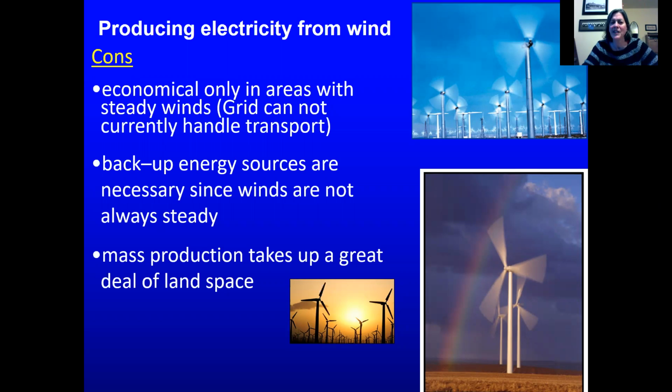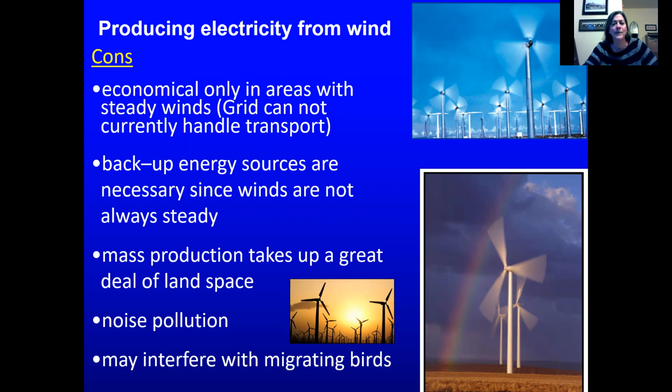Mass production takes up a lot of land space. If you've ever seen some of these wind farms, it's a lot of area. California has some huge ones. You can just drive and it's one hillside after another. And then they do make some noise, and birds can fly into them. That's kind of sad too. I don't know how many birds are killed by wind turbines, but I think it's not insignificant.